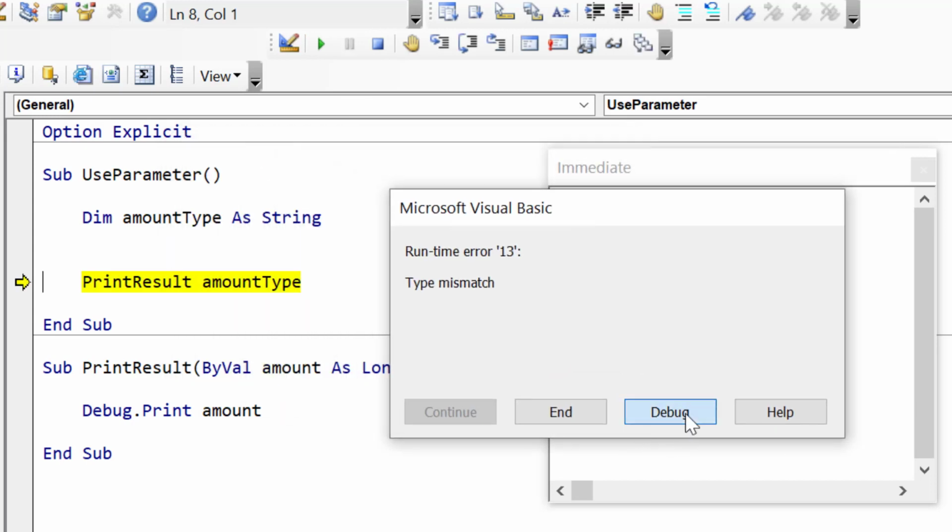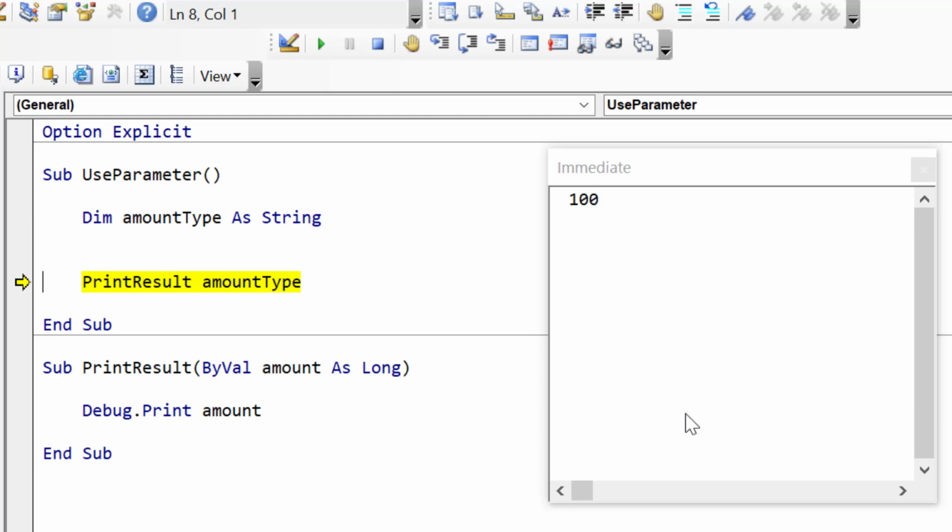So we've seen the different ways that a string causes a type mismatch error. Now let's look at some other causes of this error in VBA.